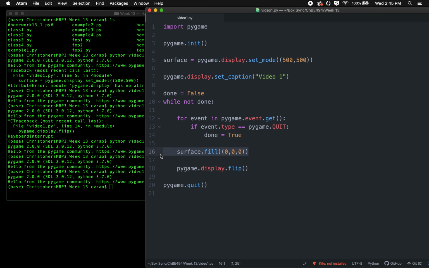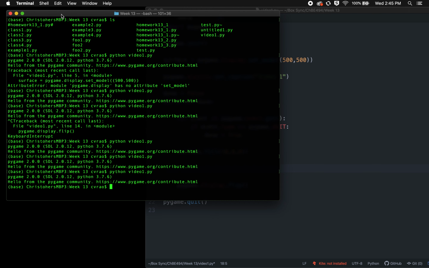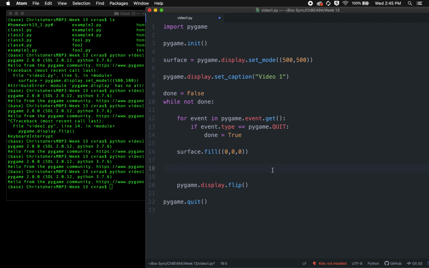So here we're filling the surface, and here we're redrawing the surface. So let's draw some shapes on it. And the way it's going to work, if this was the window, here's my 0, 0 position. As I move X, I move across. As I increase Y, I go down. So let's draw a circle. I could do pygame.draw.circle, and I'm going to type surface. And now I'm going to give it its color.